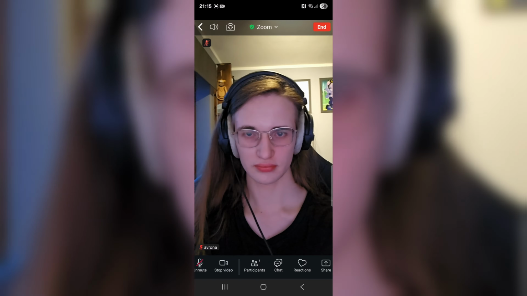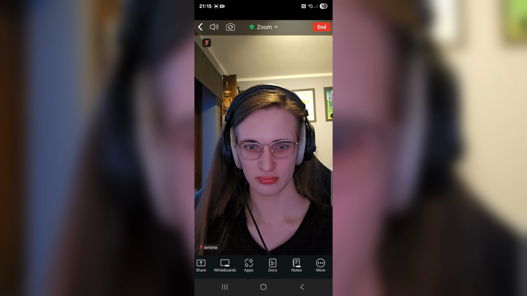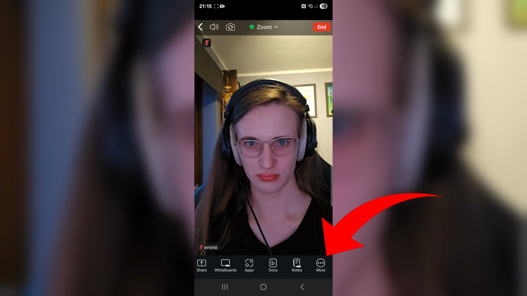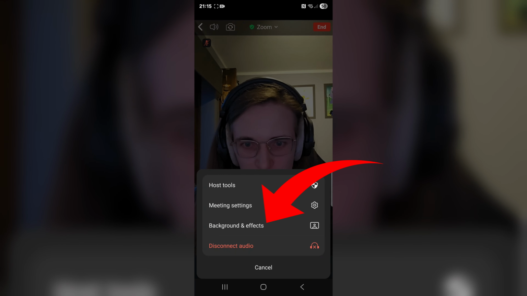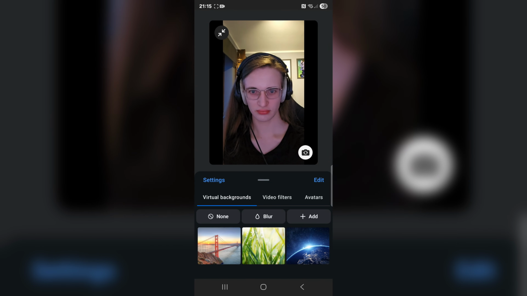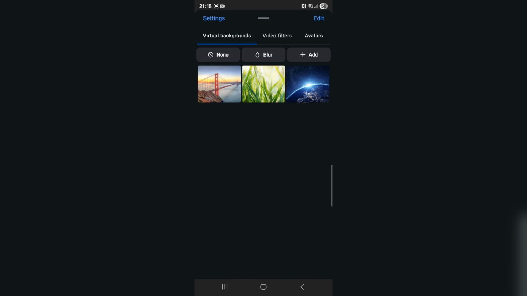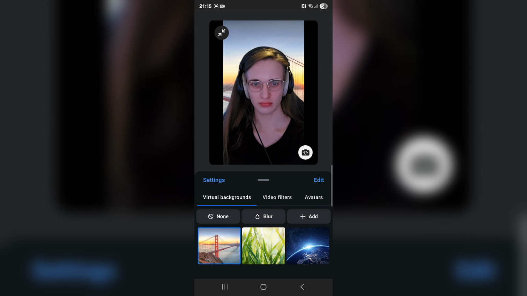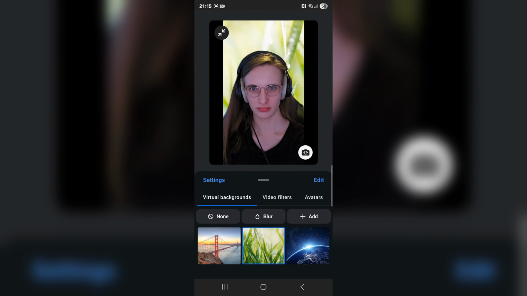Now let's go over the same thing but on mobile, and it's pretty much the same on both Android and iOS. For this you have to be in a meeting, and once you are, tap into that more icon in the bottom right and then go into backgrounds and effects. There, once again, you have the options to choose exactly what you want the background to be, or just blur out your regular background.